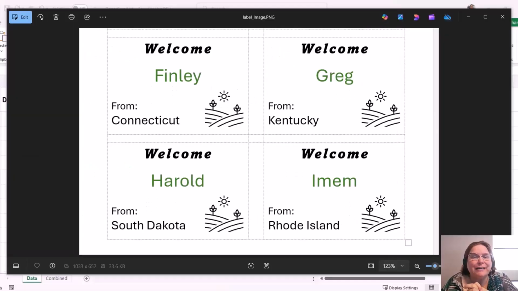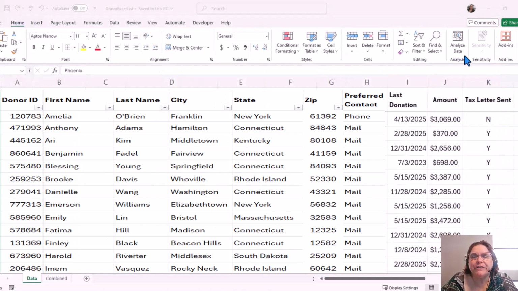What we're going to do today is create some labels using mail merge. This is part of the label page that we're going to print. First, we start with our data. I'm going to be using our donor list in Excel.